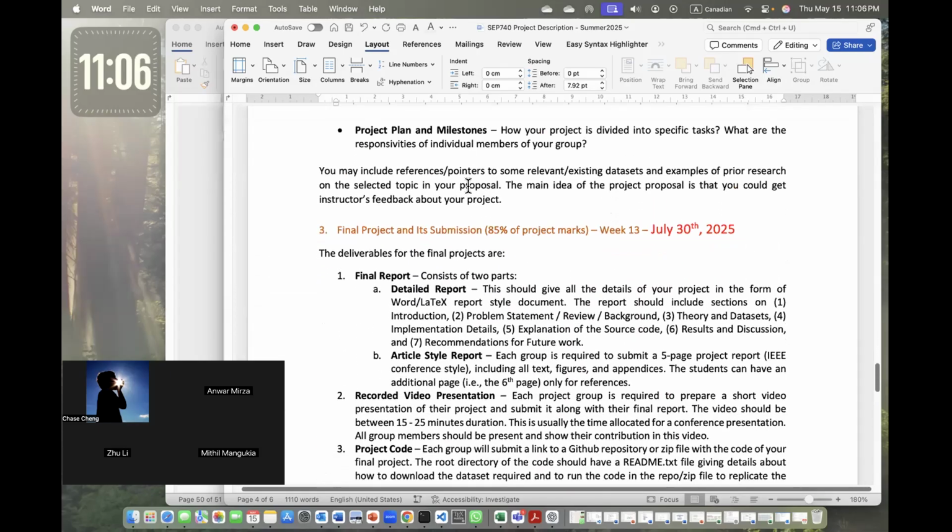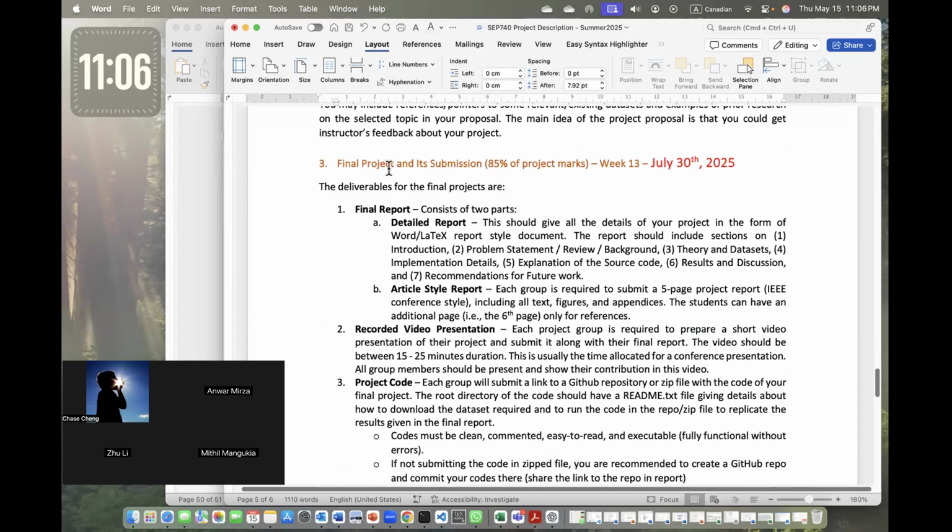But later on, when we reach the end of the semester and you are submitting your final project, then these are the things which are required. So the deadline is important. Okay, so 85% of the marks are from this part.